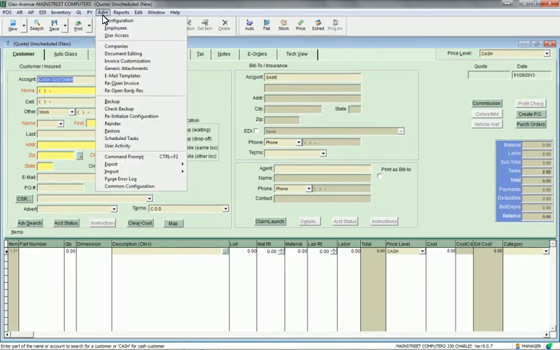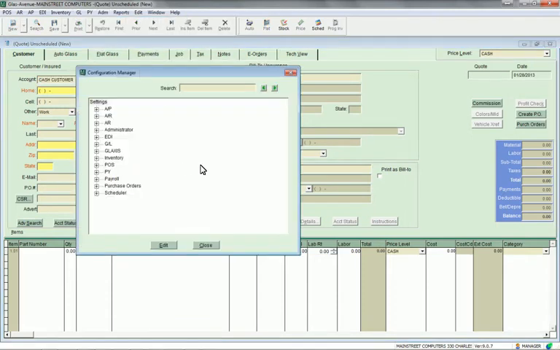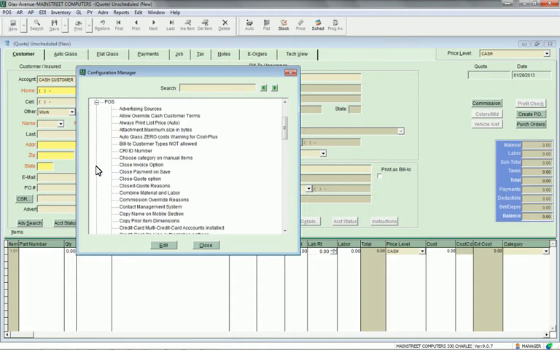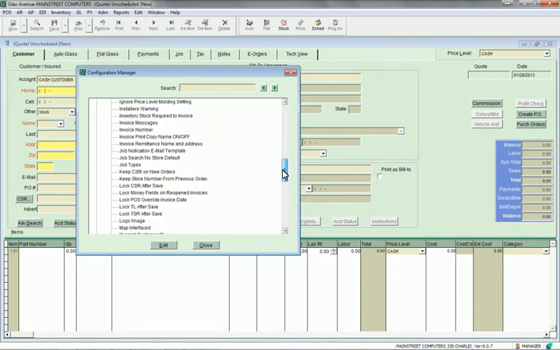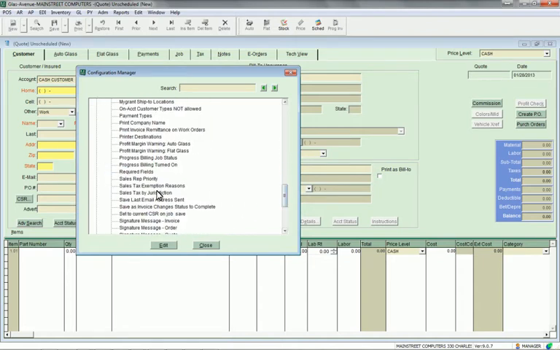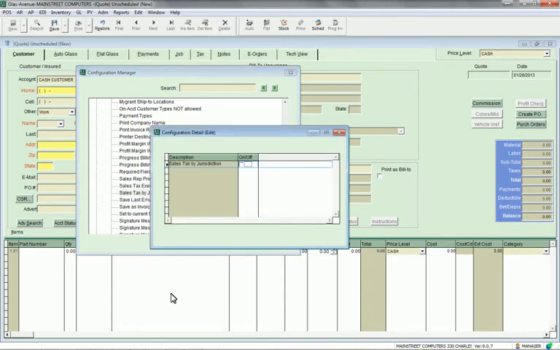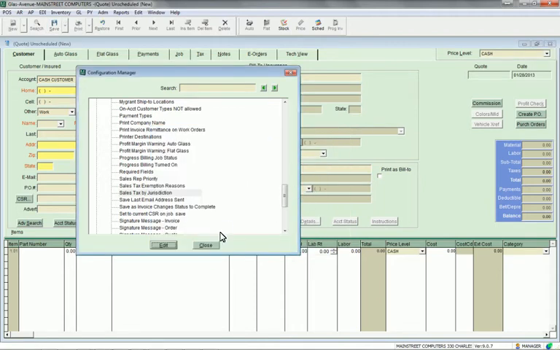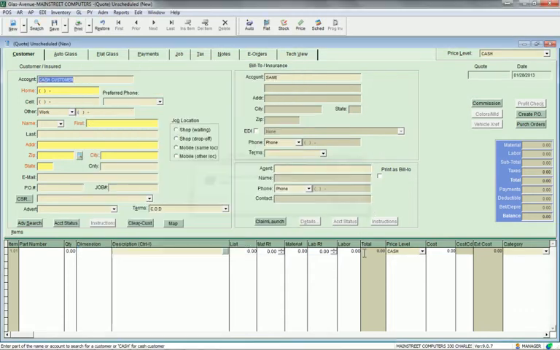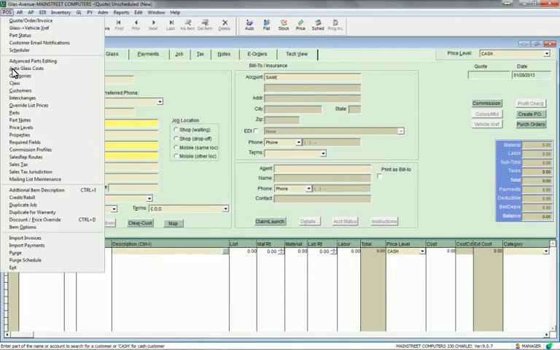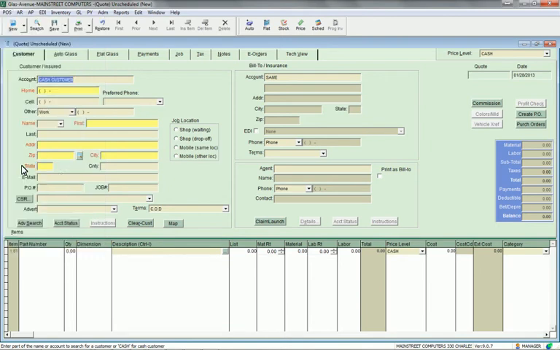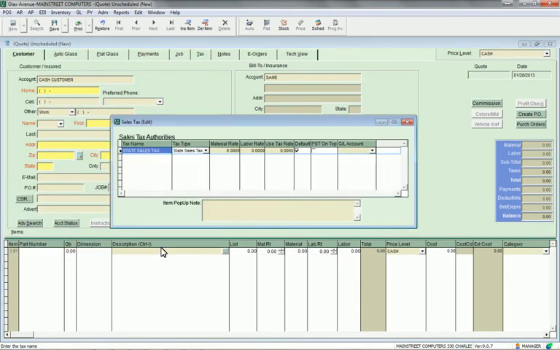So we're going to go to Admin and Configuration, and then we're going to go into the POS section, and we're going to go down here to Sales Tax Jurisdiction. We're going to edit that, and we're going to turn that on. So now that that's on, this is going to allow us to select which sales tax are used in which areas.